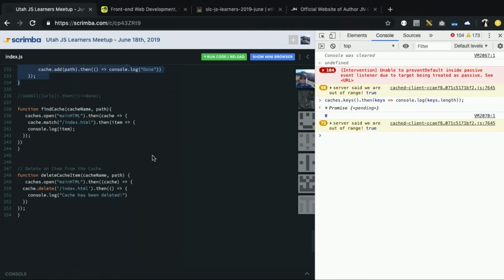Only two things left on there, in two minutes. So here's a function for finding a cache. If you want to look by name, you just open up the cache object, and then once it's open, you call the match function, and you pass in the path of the cache that you're looking for. And if it's there, you'll be able to see it. Same thing for deleting it. Super simple. You open up the cache object. Once it's open, you can call the delete function, pass in the path, and you're good to go.